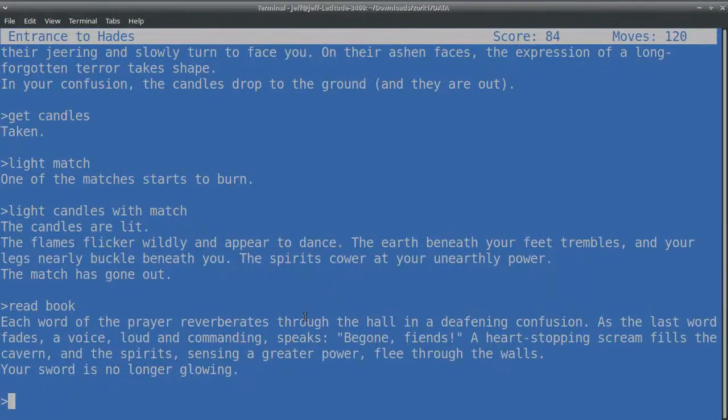Each word of the prayer reverberates through the hall in a deafening confusion. As the last word fades, a voice, loud and commanding, speaks. Begone, fiends! A heart-stopping scream fills the cavern, and the spirits, sensing a greater power, flee through the walls. Your sword is no longer glowing.